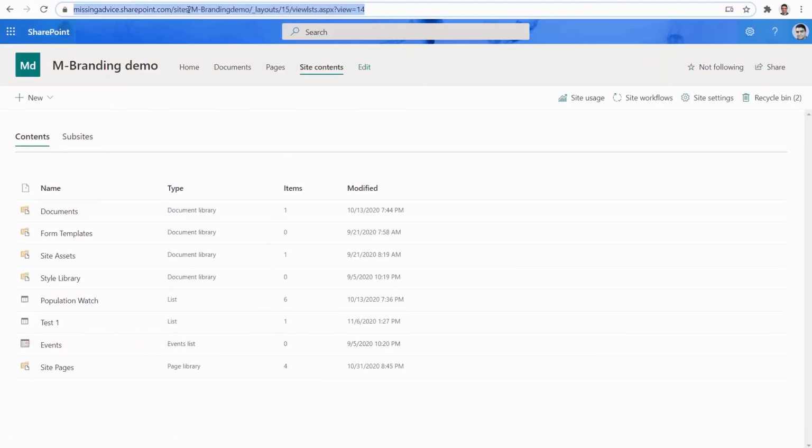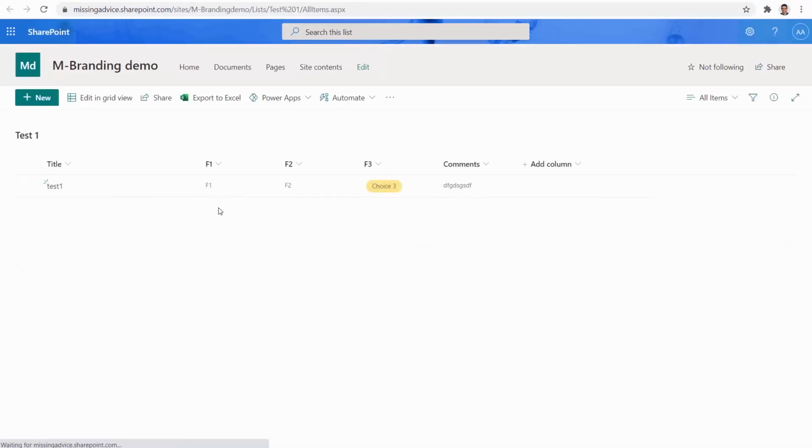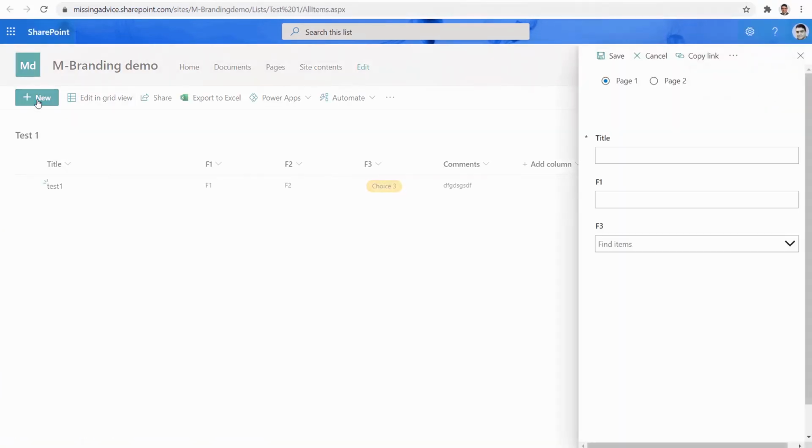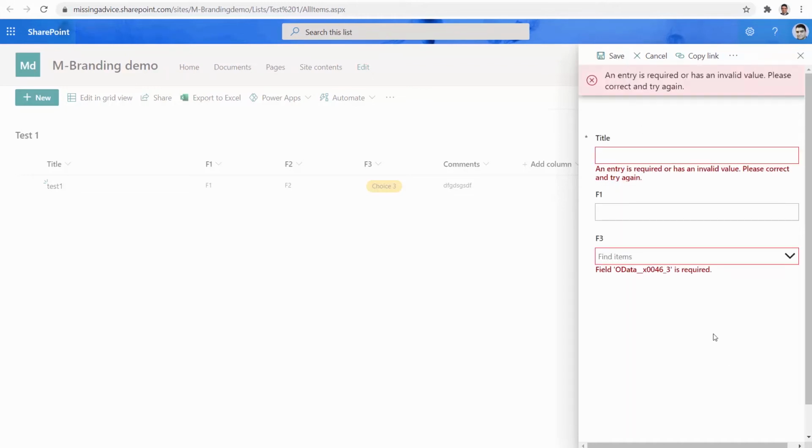So inside SharePoint, I just refresh it. Test 1. And if I click on new now, I don't enter anything here. I go to page 2. I enter some dummy values here again. I click on save, and you see, as soon as the error happens, it flips me to page 1, and I see all the error messages here.